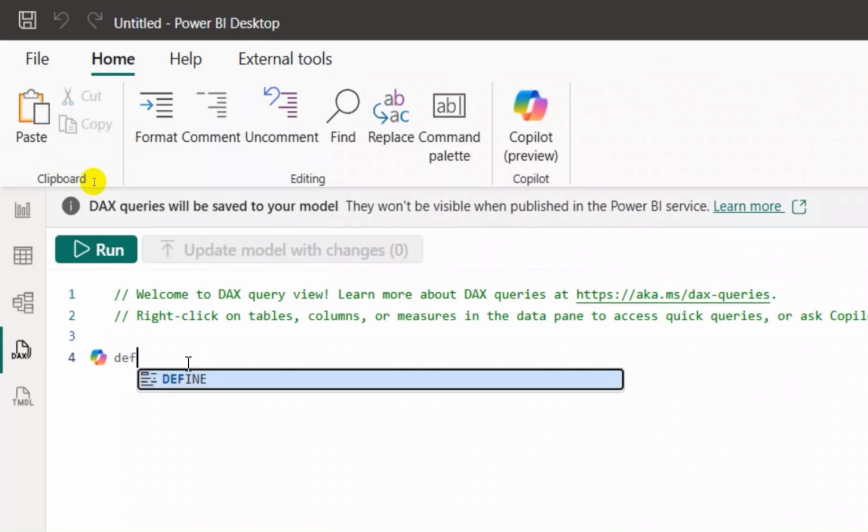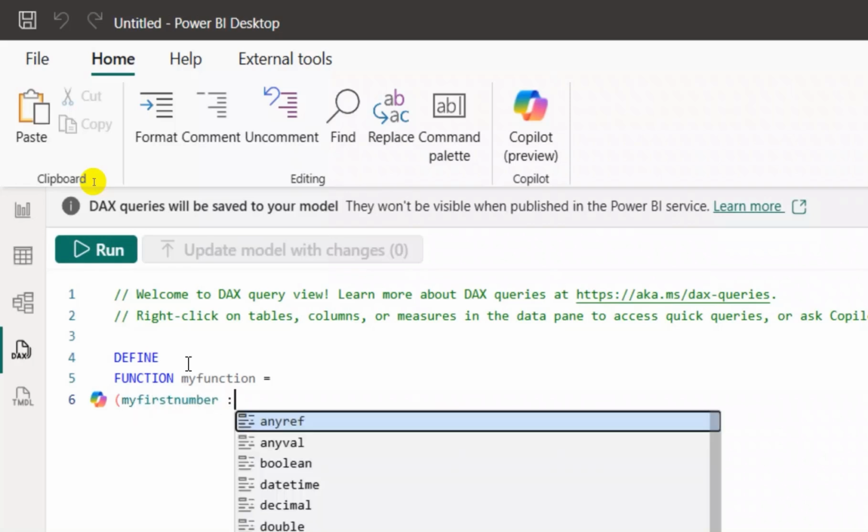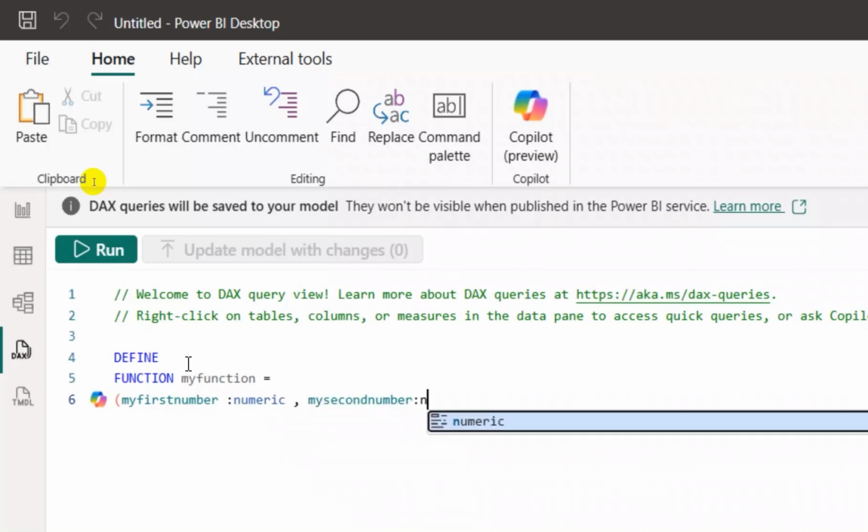So let us start with define function. This is my function name, equal. I need to define the variables or arguments that should be inside that function. For example, if you write a sum function, it will ask you the column name. If you write SumX function, it will ask you table name and then expression. Same way, what you are going to supply within this function. So I'll say my first number and I need to define the data type, it's numeric. And then my second number is again numeric.